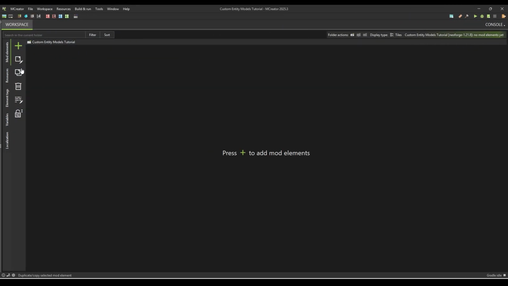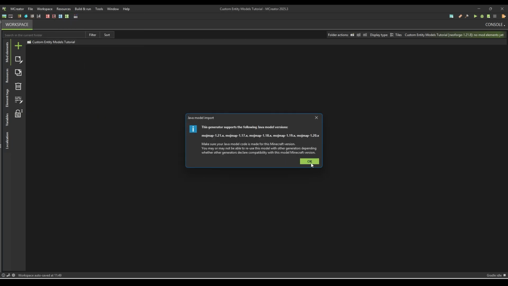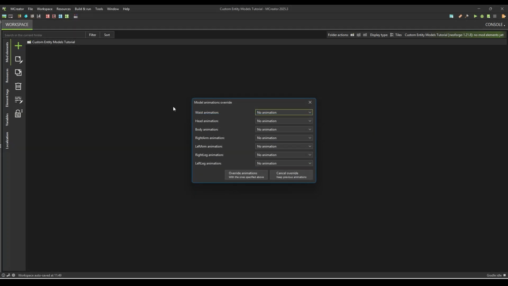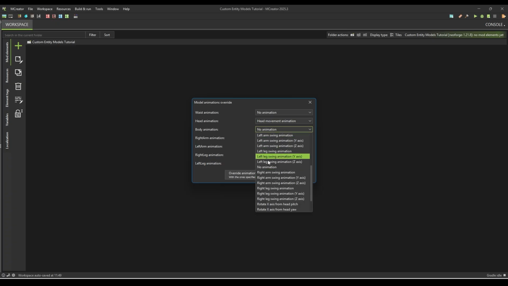Alright, so here we are in MCreator. Now what you can go ahead and do is Resources, and then Import Java 3D Model, and then import your model. Do OK. Alright, so then you'll be greeted with this. It's not necessary to have animations here, but if you want to, you could, which I'm going to override, but I'll just go ahead and show you what it is. Like head animation, you would scroll up till you find head movement animation, body animation, whatever. So I'll just cancel override so I can keep the no animations.